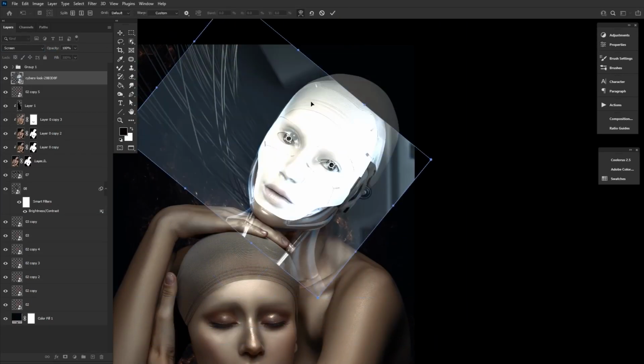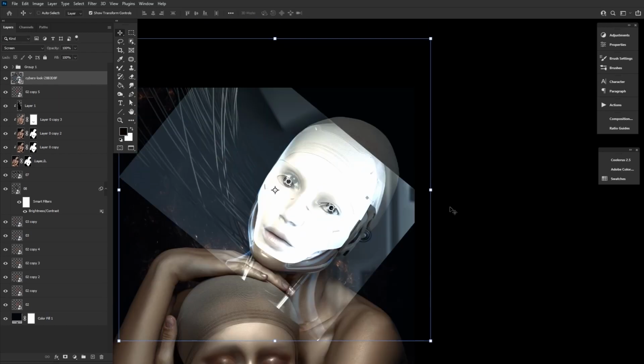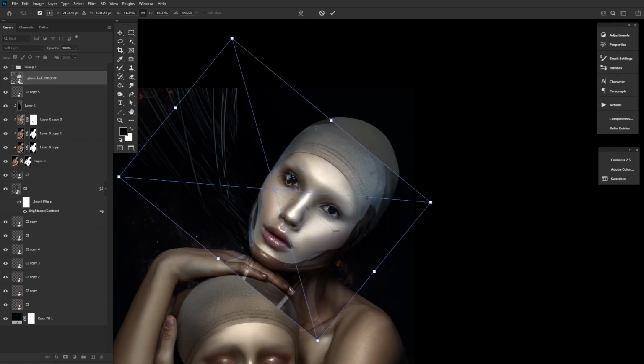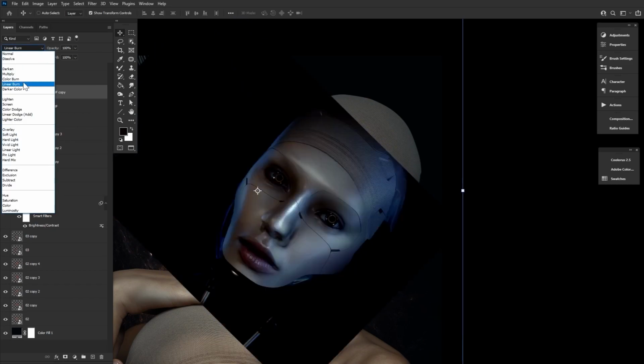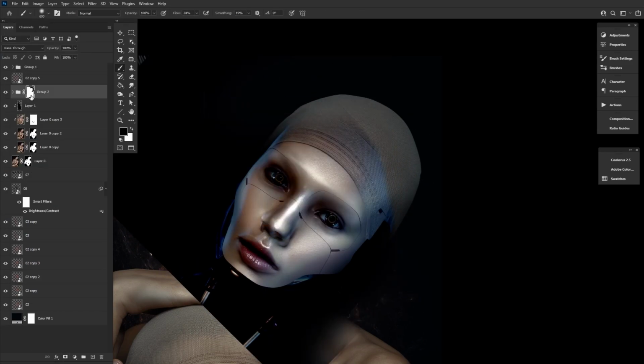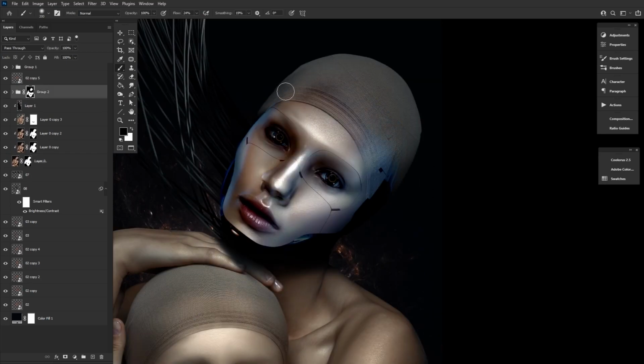I used a mix of layer modes to blend the panels of the 3D rendered robot onto the model's face, as well as the eyes and chin, doing a similar process for blending the metal texture from the skull onto both subjects.